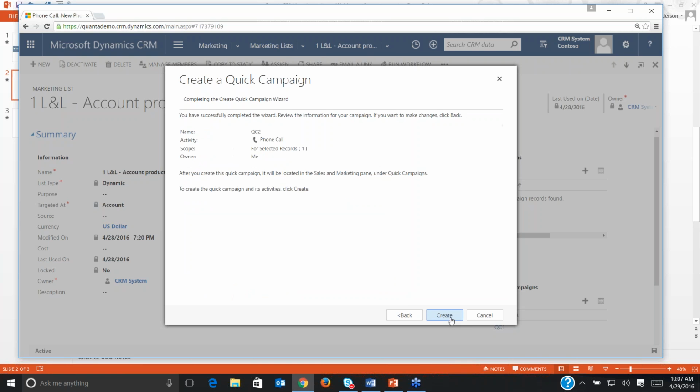Then I'm going to hit next and keep moving through this wizard. It's basically saying, okay, you're finished. Here's the name, QC2. The activity is going to be a phone call, and selected records is 1. And I say create.